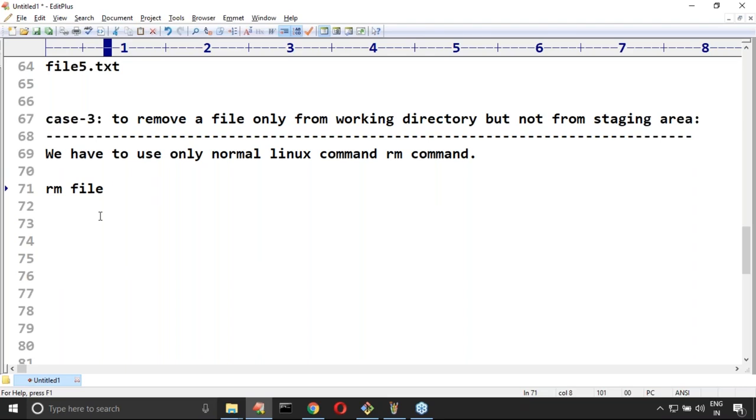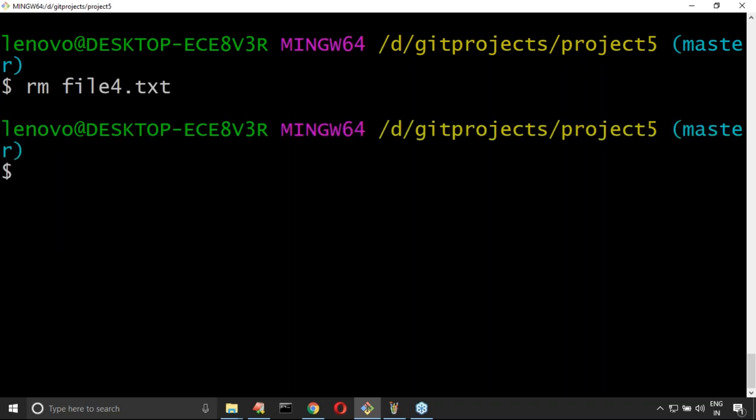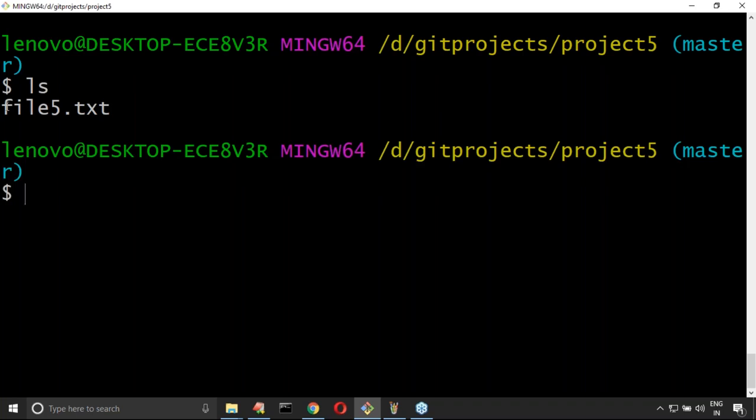rm file4.txt. That's all, a simple Linux command. rm file4.txt. Okay, what will happen? Sir, file4.txt is not there in my current working directory.